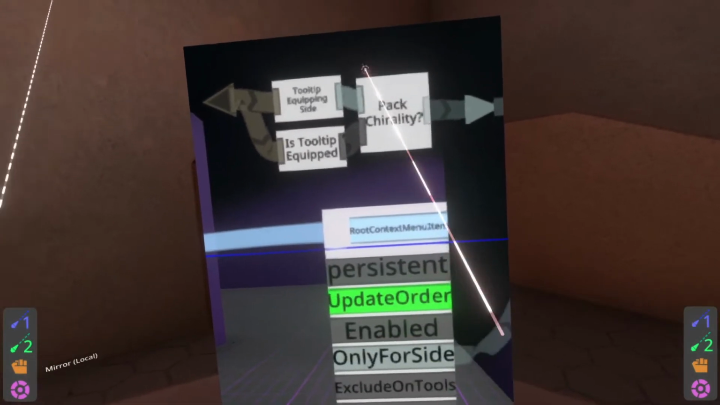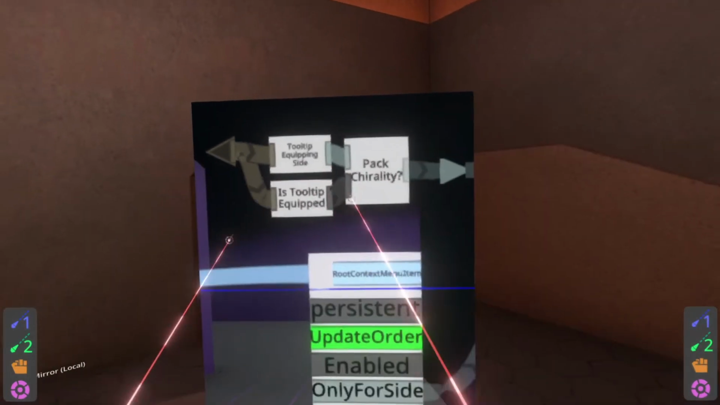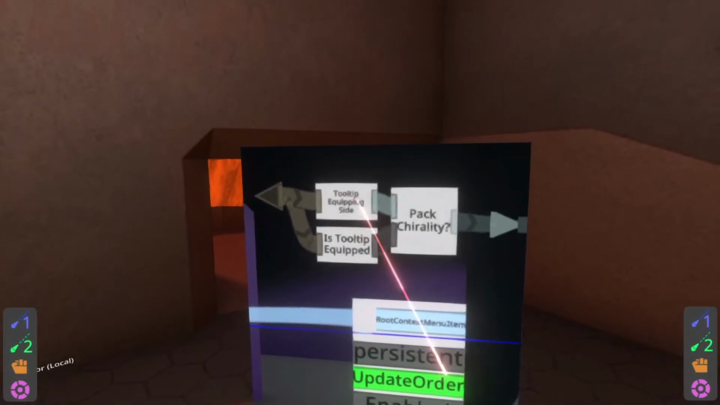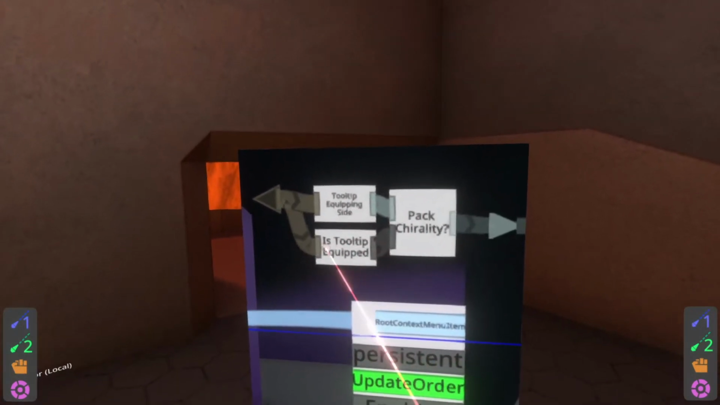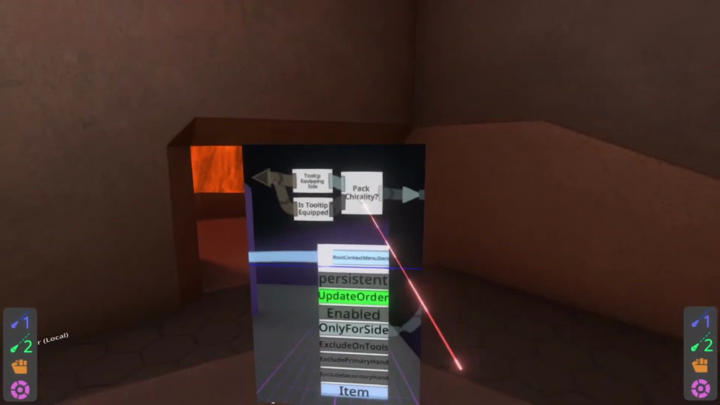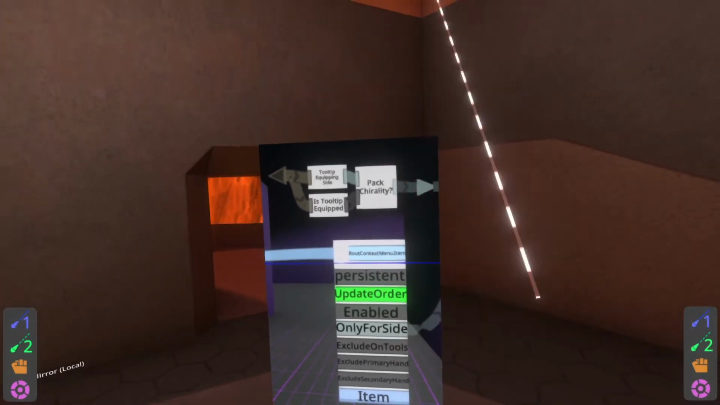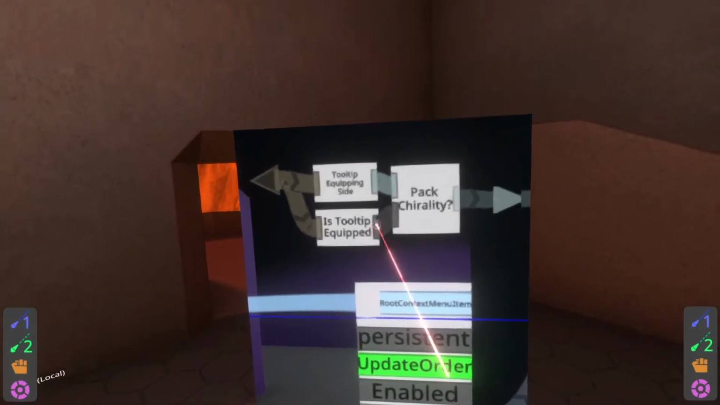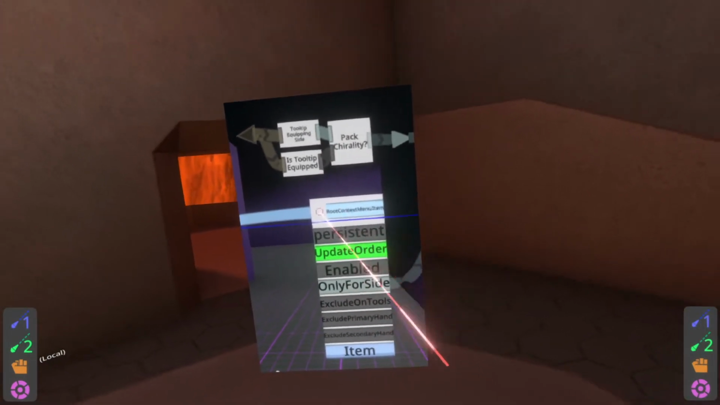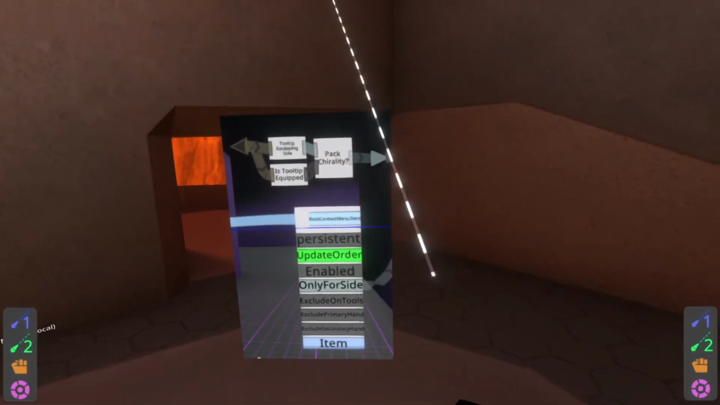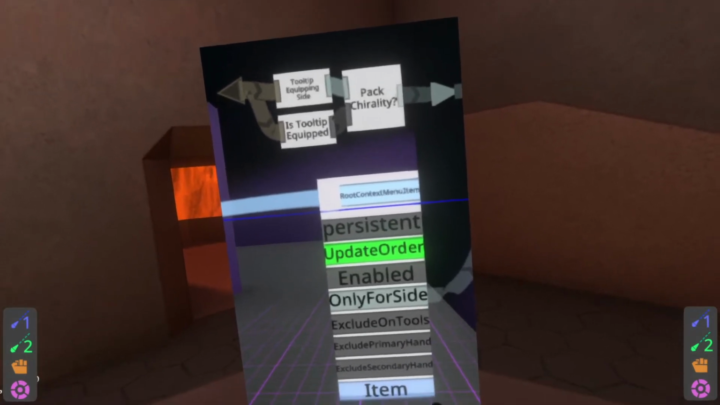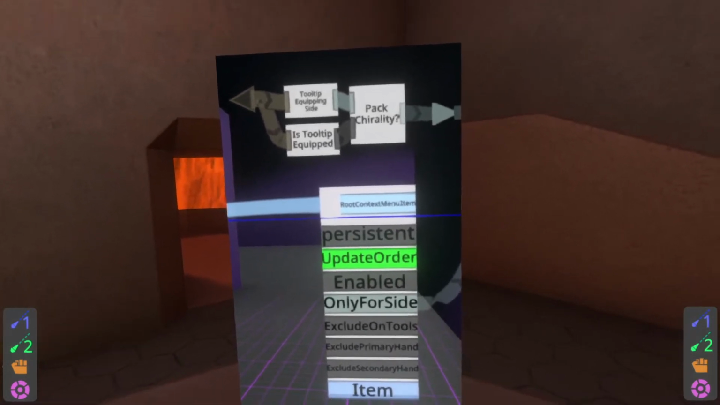They've got use of the new Nullable nodes to take the tooltip equipping side, which is a node which returns which side you're equipping a tooltip on, and the isTooltip equipped, and they're packing that using a pack node, which turns it into a Nullable and passing that into only for side. What this basically does is, if the tooltip is equipped, then the side which it is equipped will be the value for only for side. If it's not equipped, it'll be null, and that works for left and right hands. So this value, only for side, will only occur if that tooltip is equipped, and if that tooltip is not equipped, it will be null.